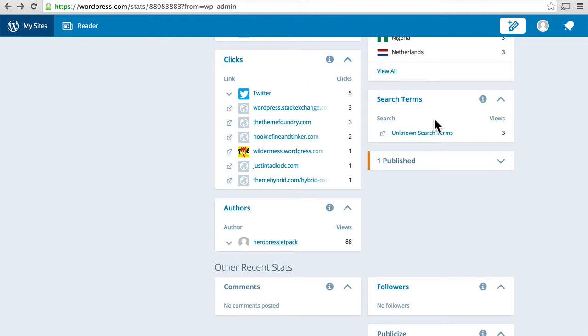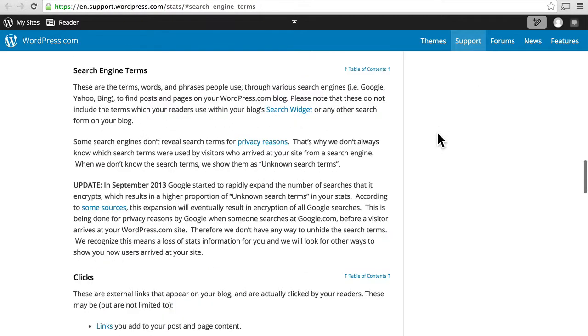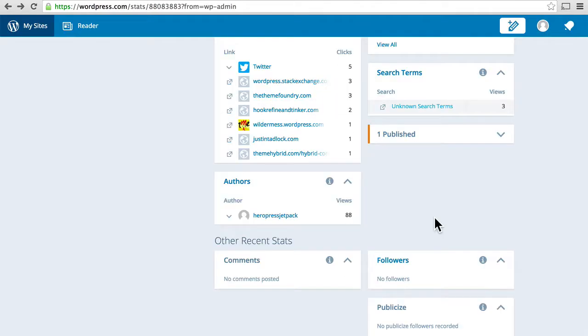And the same goes with search terms. People searched 3 times to find my site, and here it shows that it doesn't always tell us. We have some other options here at the bottom that I'm not utilizing. I don't have comments turned on my site, and so I'm never going to have information here. But if you do, you can get lots of good information about comments.